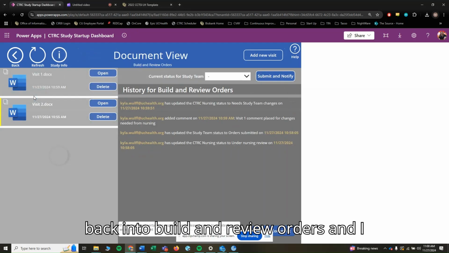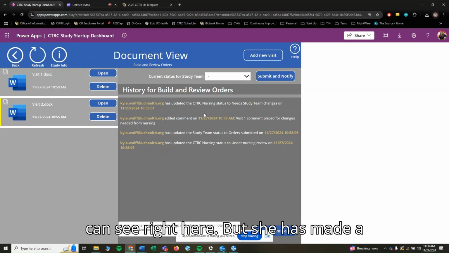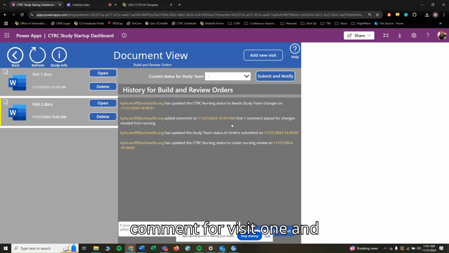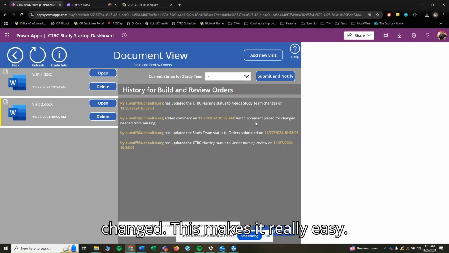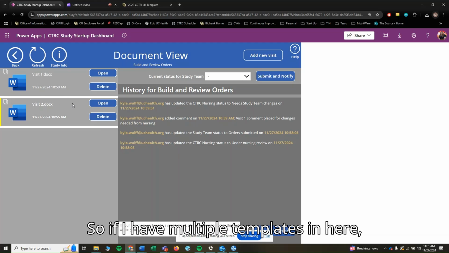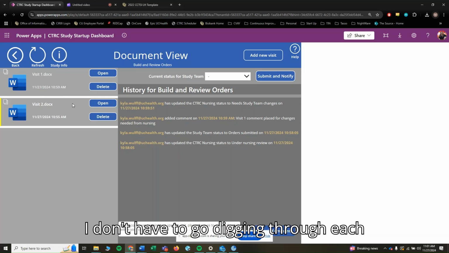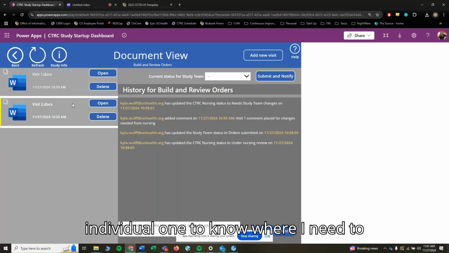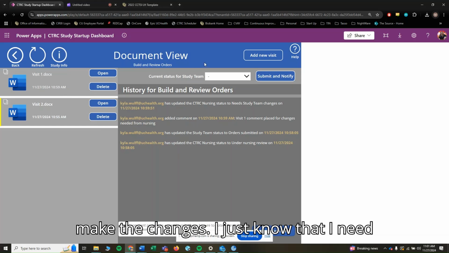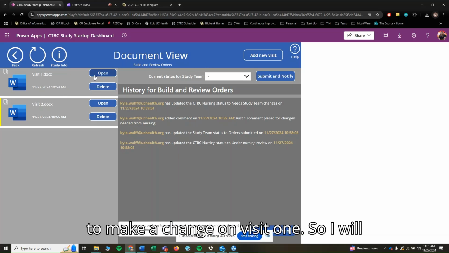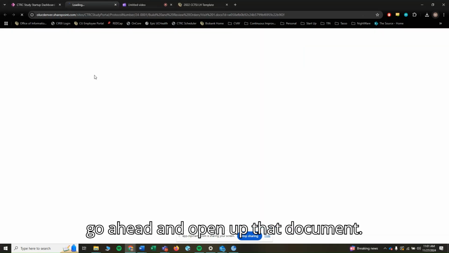So I'll go back into build and review orders, and I can see right here that she has made a comment for visit 1, there's something that needs to be changed. This makes it really easy, so if I have multiple templates in here, I don't have to go digging through each individual one to know where I need to make the changes. I just know that I need to make a change on visit 1, so I will go ahead and open up that document.